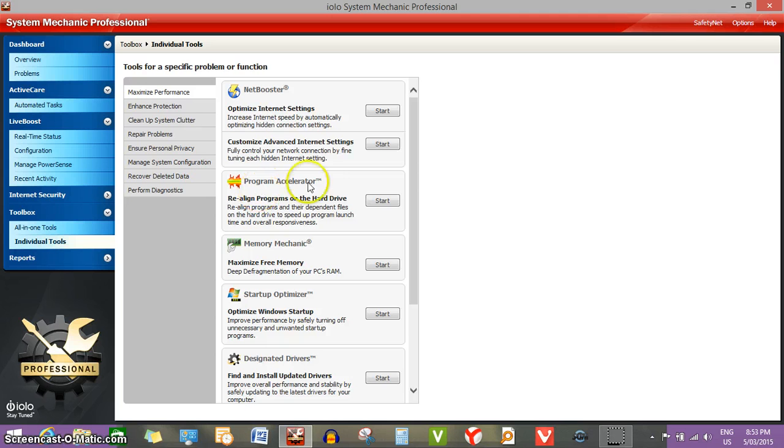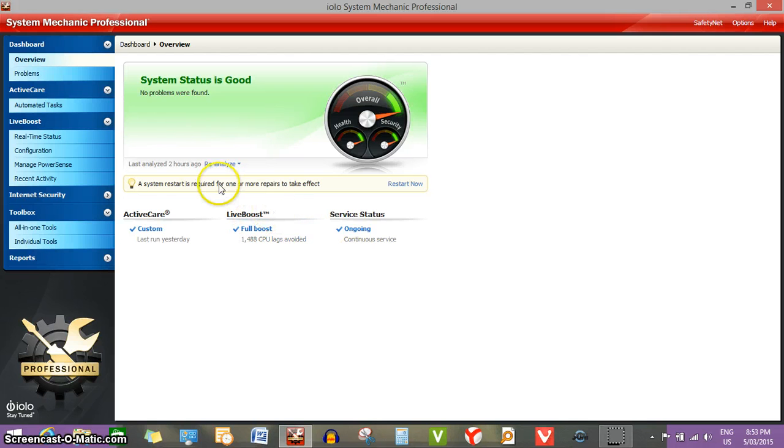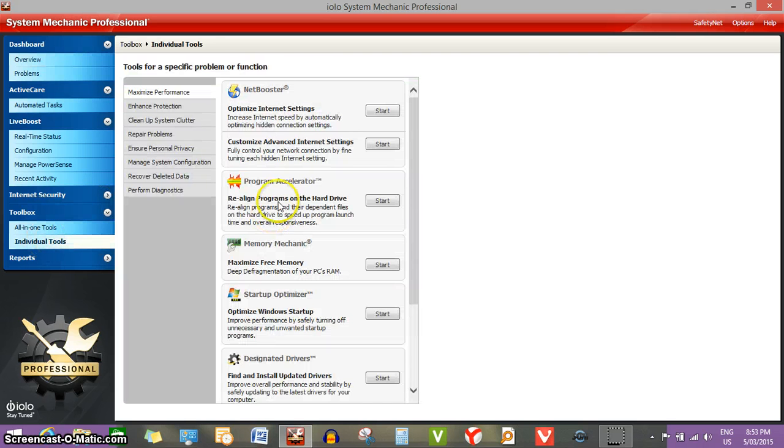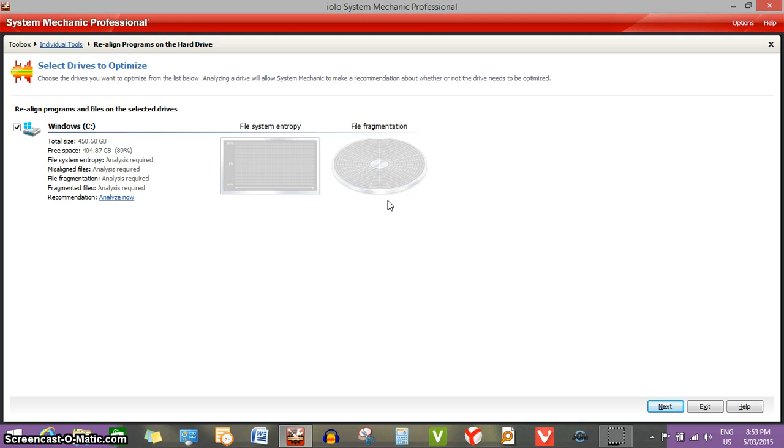Firstly is Program Accelerator. I'll just go back to the main screen. So Program Accelerator, we go Toolbox, Individual Tools, Program Accelerator, Start. If you've got more than one drive, you can put a tick in it, but I've just got this C drive at the moment. It's sort of a defrag program, but it also optimizes files and actual programs. It does a couple more tweaks than your normal defrag does, so we'll click on Analyze Now.